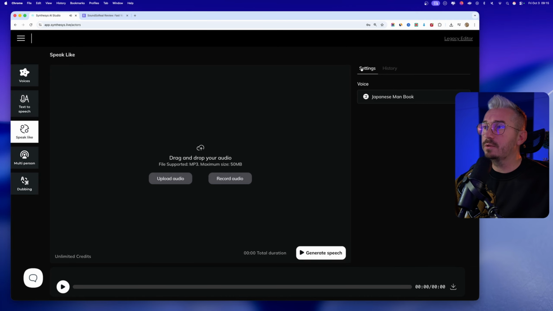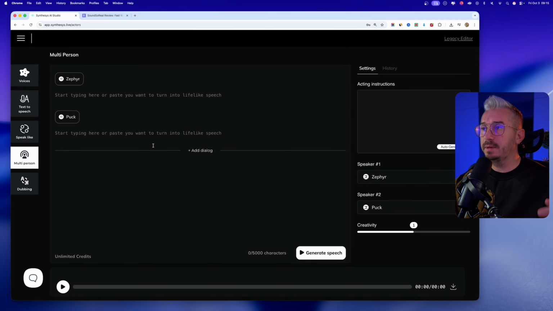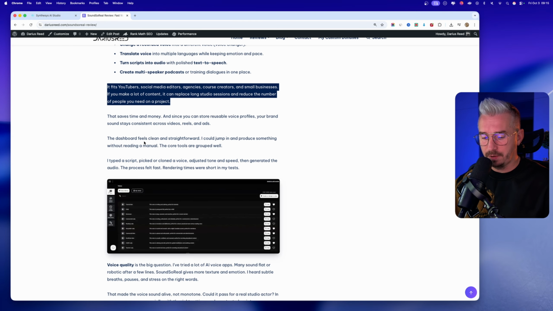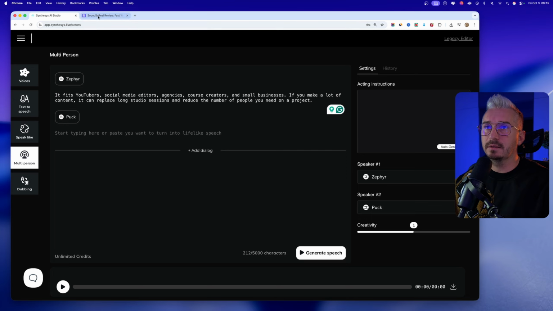Right, so that's pretty cool. Now the multi-person here is basically where you can go ahead and create a podcast. So obviously you will need the script and you can go ahead and use ChatGPT for that. So let me just copy some paragraphs from my website and paste those in here like so I can show you exactly how this works.